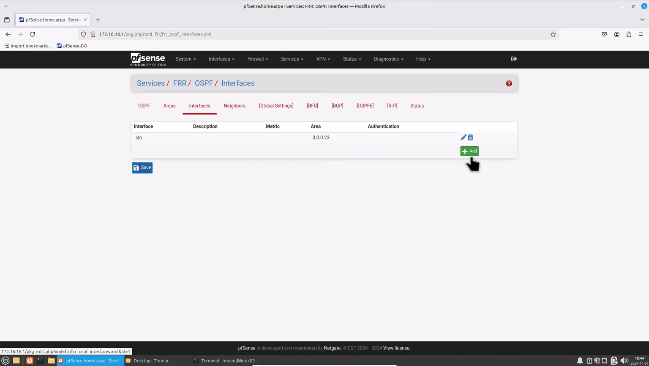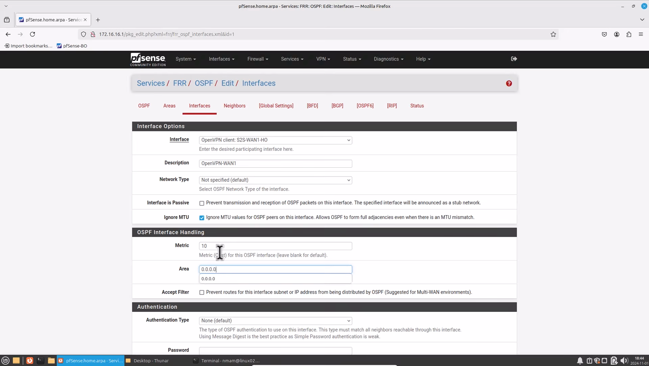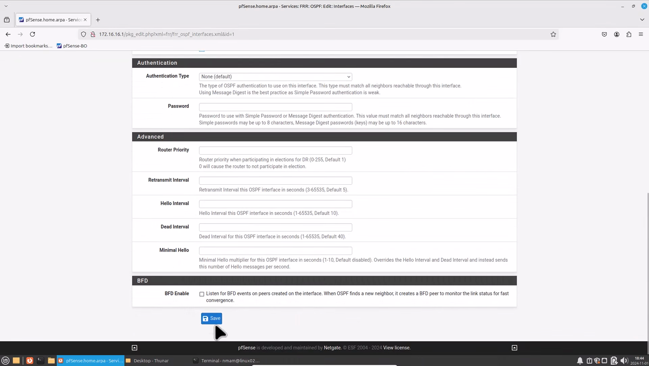Then click add another interface. It should be WAN 1 or OpenVPN client WAN 1. Type description, OpenVPN WAN 1. Ignore MTU should be checked. Cost is 10 because this is a primary connection, and area should be backbone area, and then click on save.